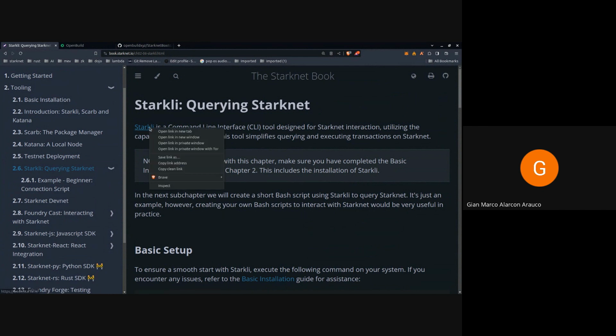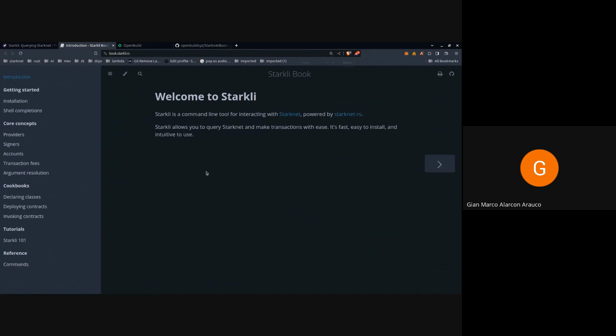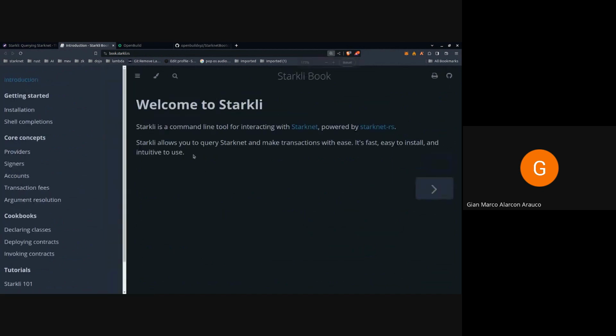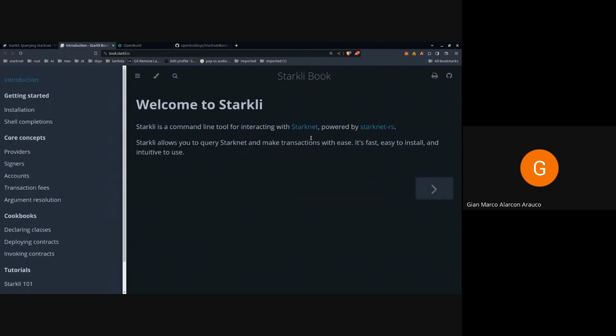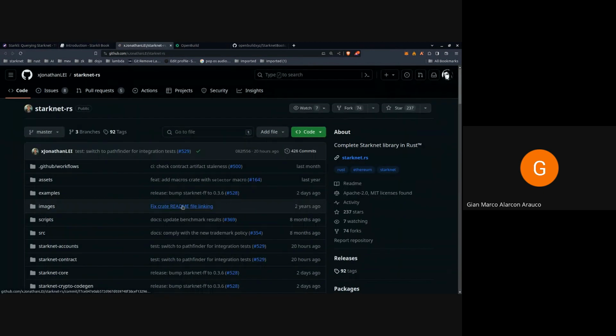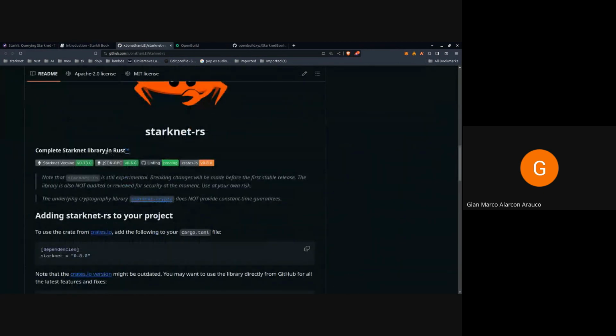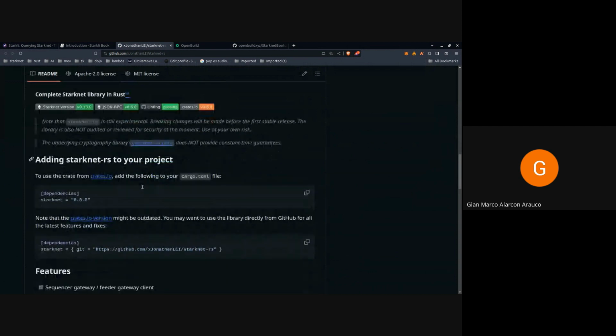What's Starkli? So first you can also check here the website from Starkli. Like they said, Starkli is a command line tool for interacting with Starknet. It is built on top of Starknet.rs. So yeah, it's gonna be really nice. Starknet.rs, we can find the GitHub repo here. This is a library written in Rust, so you can connect to the Starknet blockchain using Rust.